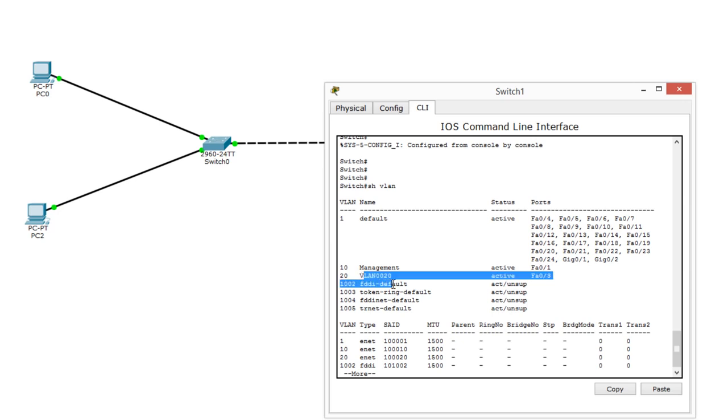Like I said, this name does not matter. If this name is different from the other switch, it doesn't matter at all. It only looks at the VLAN numbers.